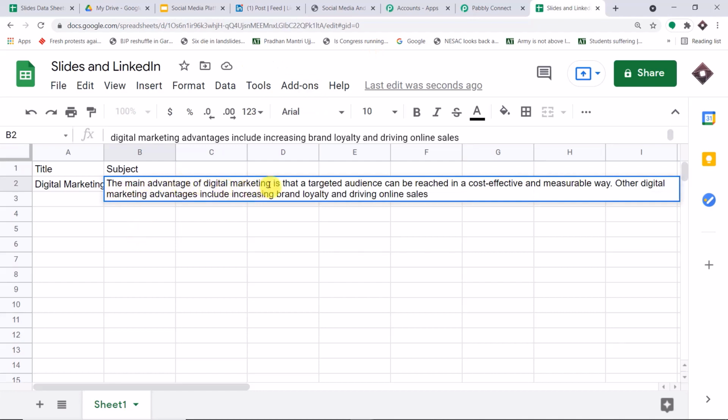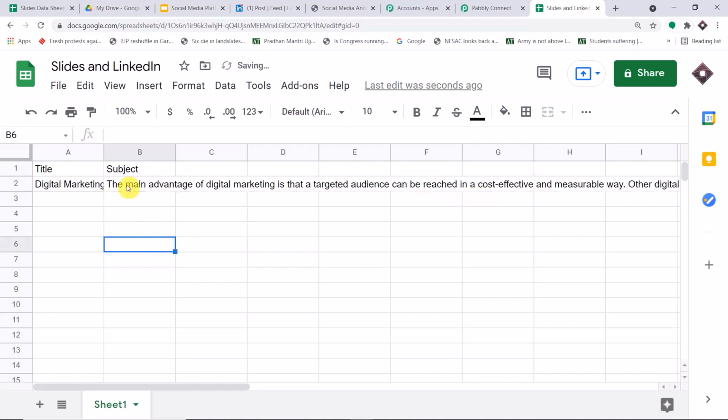The main advantage of digital marketing is that a targeted audience can be reached in a cost-effective way. The other marketing advantages include increasing brand loyalty and so on. So this is the subject and column B has been filled. So let's have a look.